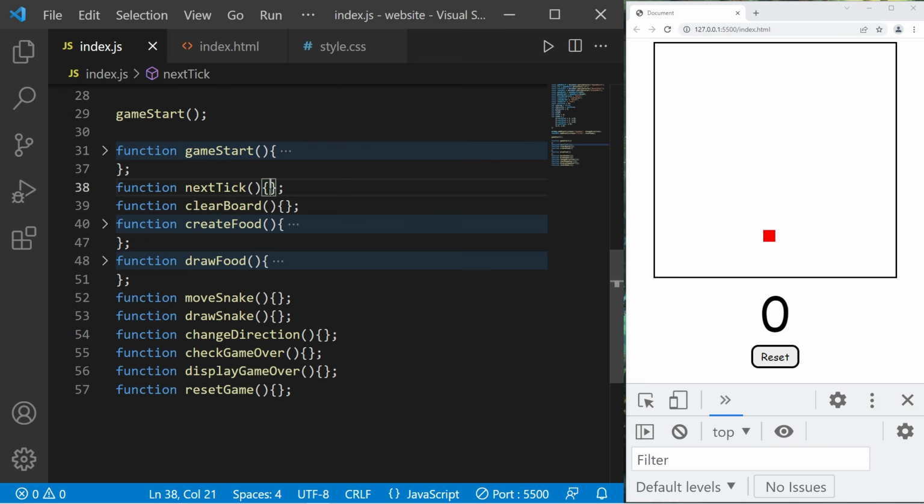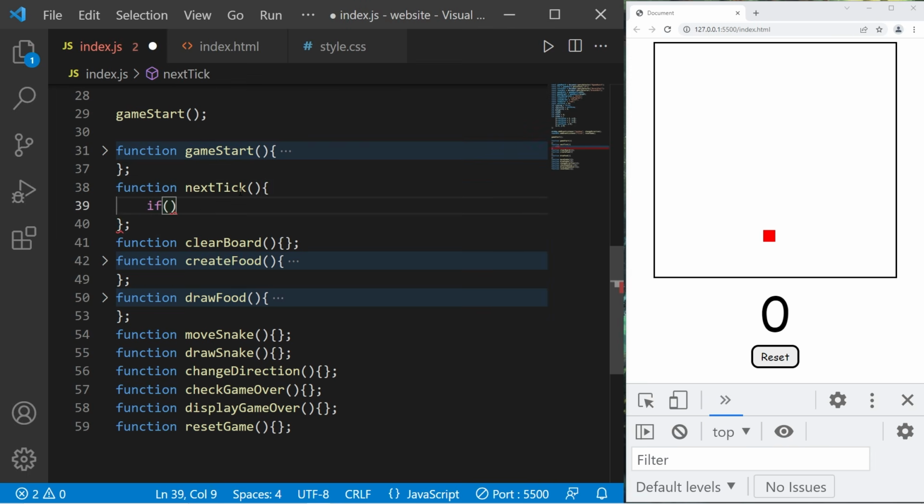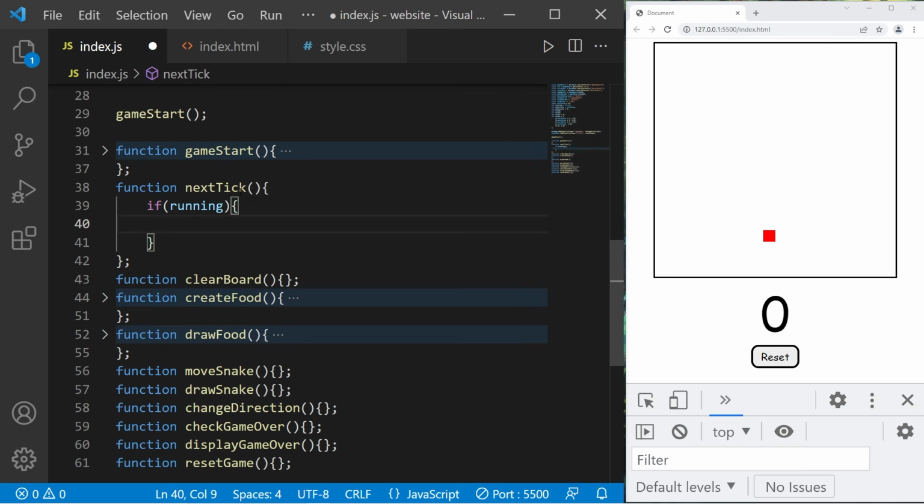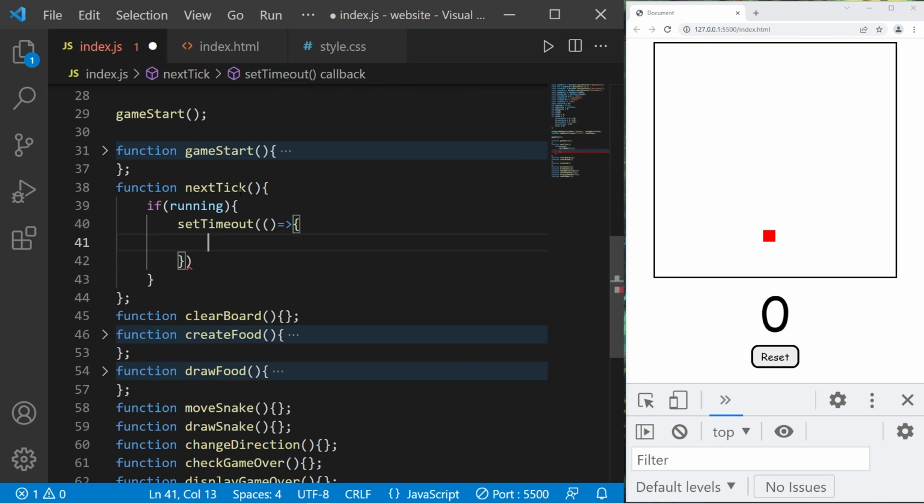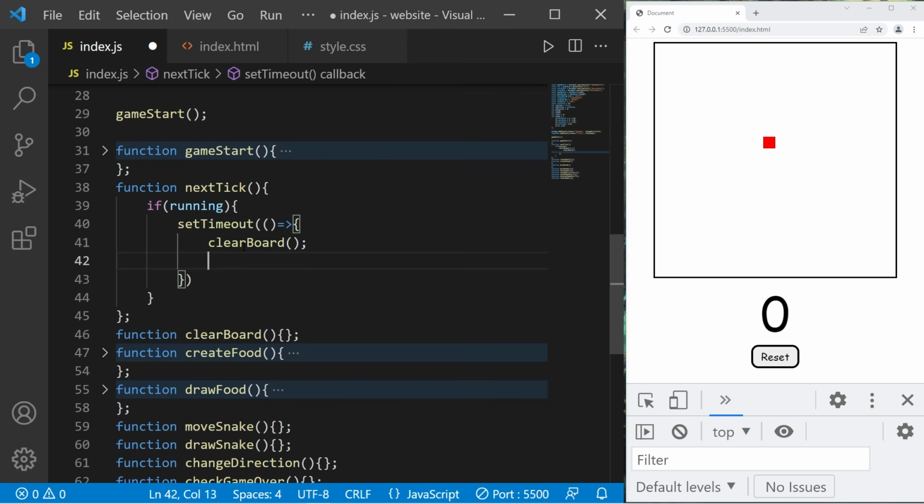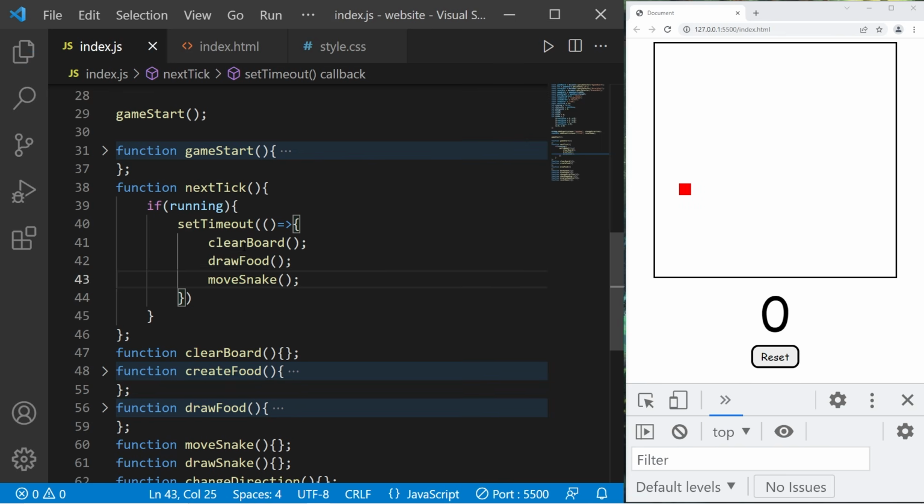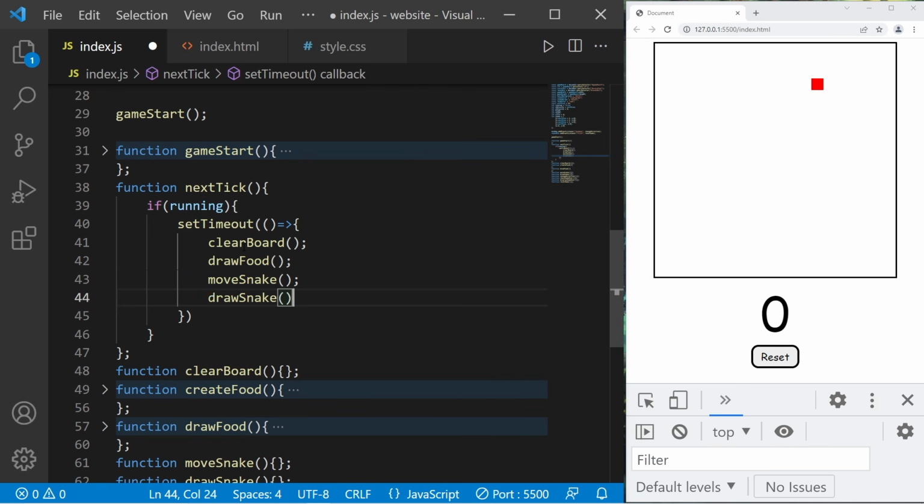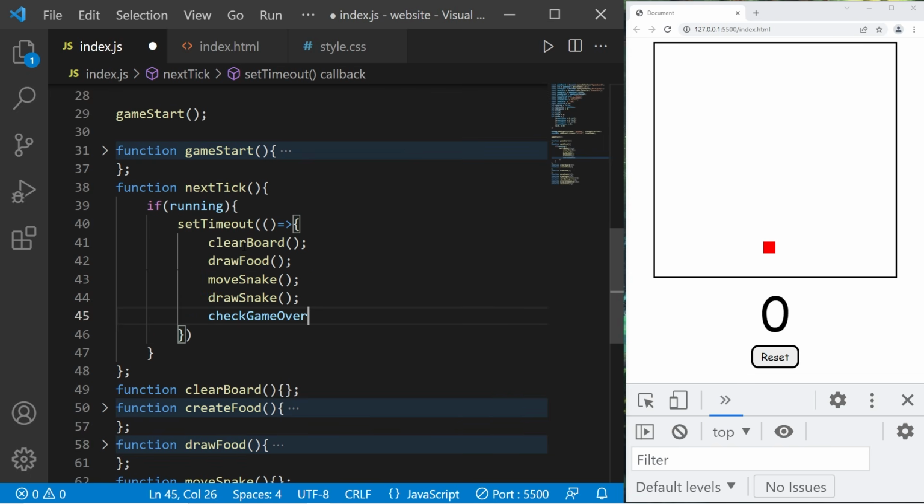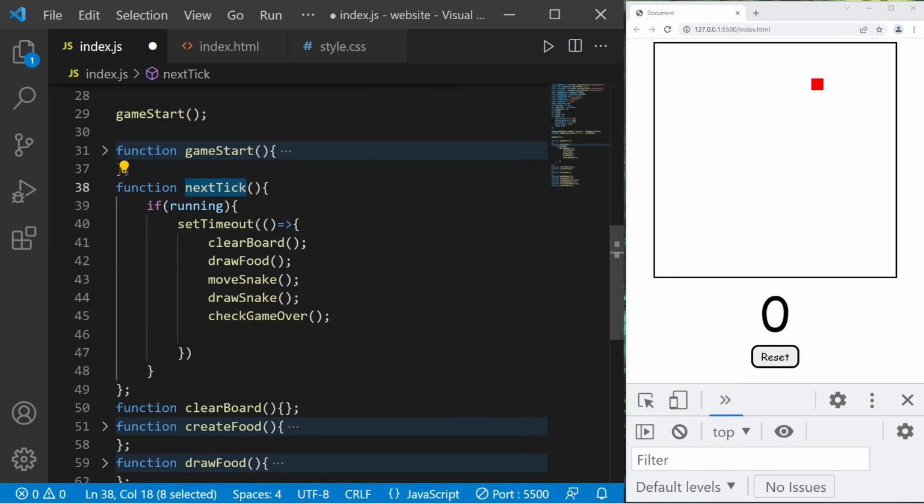We'll work on the next tick function. We'll check to see if our game is currently running. If running, let's invoke the setTimeout method. Set timeout, we'll use an arrow function expression. There's a lot we have to do. We'll list an order of steps. First, we'll clear the board. Clear board function, followed by draw food, move snake, draw snake, check game over, then invoke next tick again.